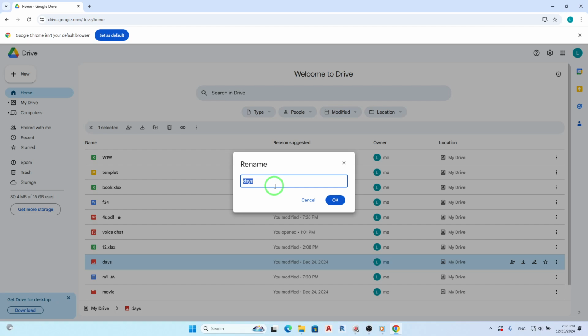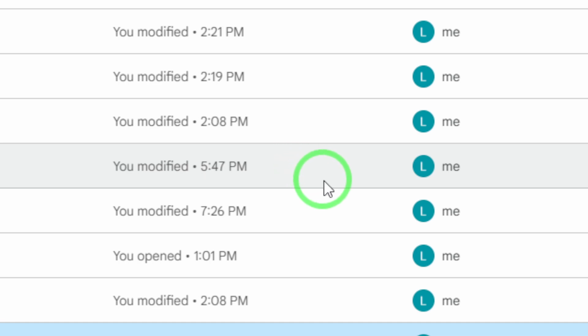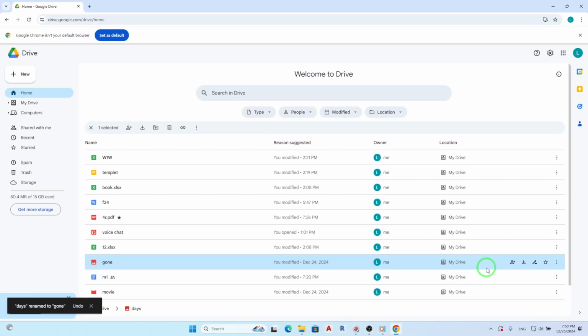Now it's time to enter the new name for your photo. Make sure the name is descriptive enough so you can easily recognize it later. Once you've typed in the new name, click on the OK button to confirm your changes. And that's it. Your photo is now renamed and will appear with its new name in Google Drive. This change is immediate and will be reflected across all devices where you access your Google Drive account.